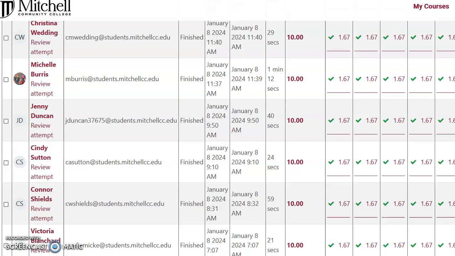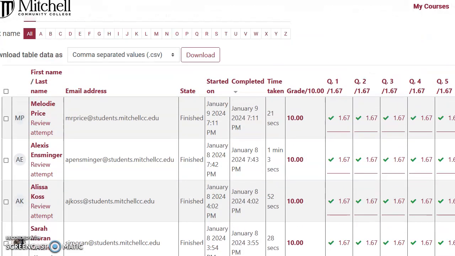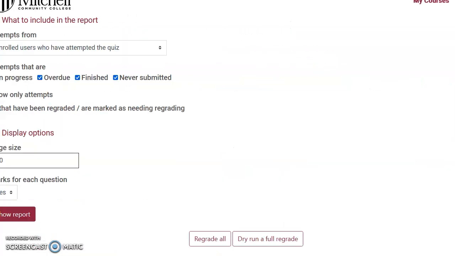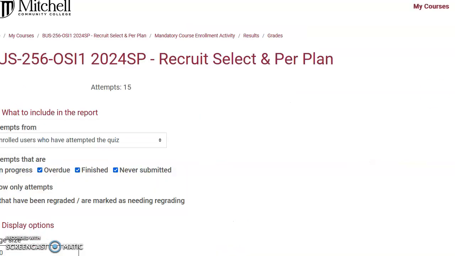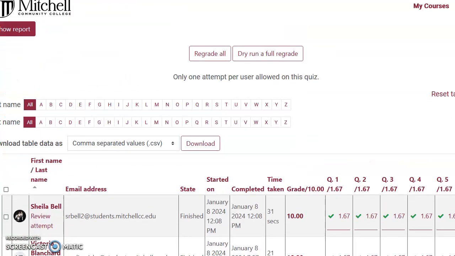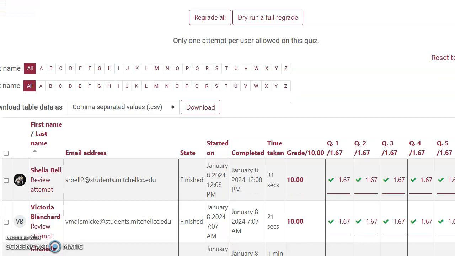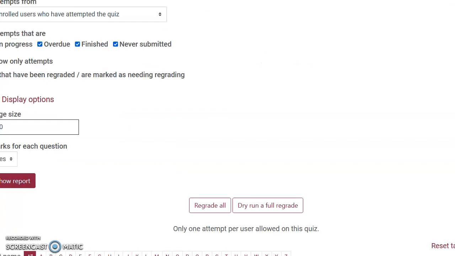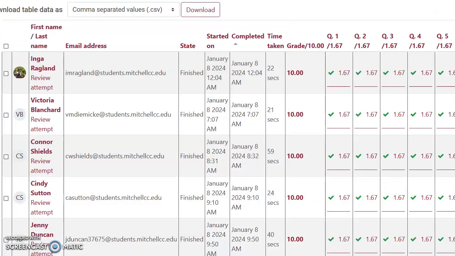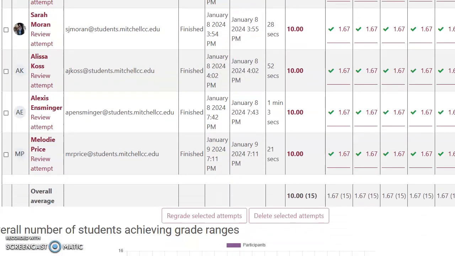Now, you can sort this by a couple of different ways. If you want to do it alphabetically, you just hit last name, and it'll come up alphabetical. Whoop, that's reverse alphabetical. Or you can hit completed, and that'll tell you the time frame. That'll list the first person all the way down to the last person that took it.